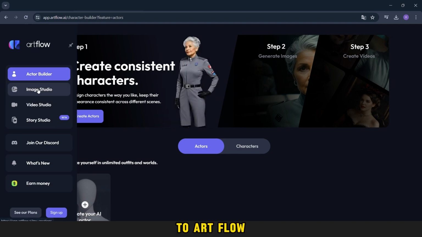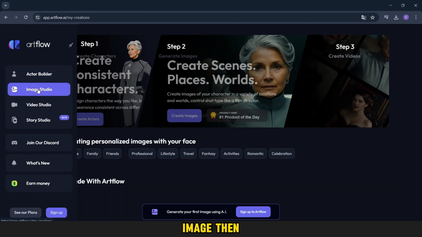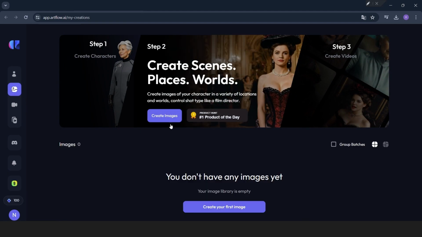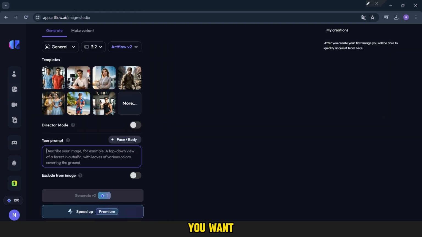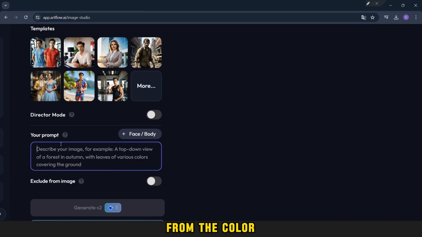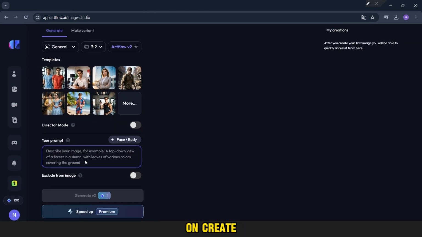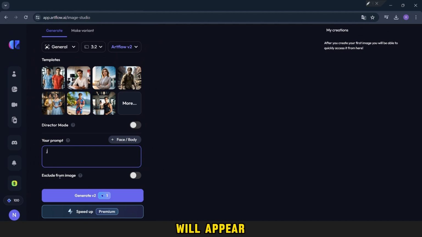First, we go to Artflow AI. You go to Studio Image, then click on Create New Image. Then this interface will appear. Here you describe the character you want with all its details, from the color of his clothes to the shape of his room, his sitting position, etc., and you click on Create and wait until the result appears.